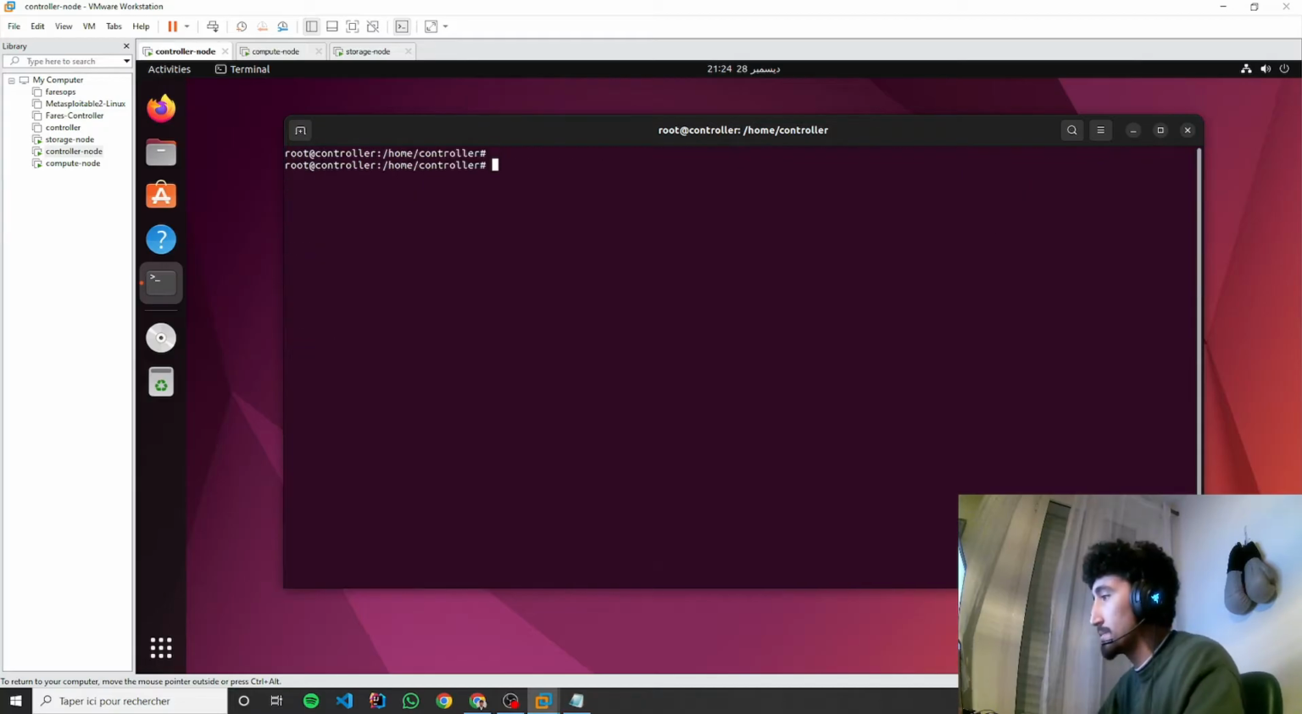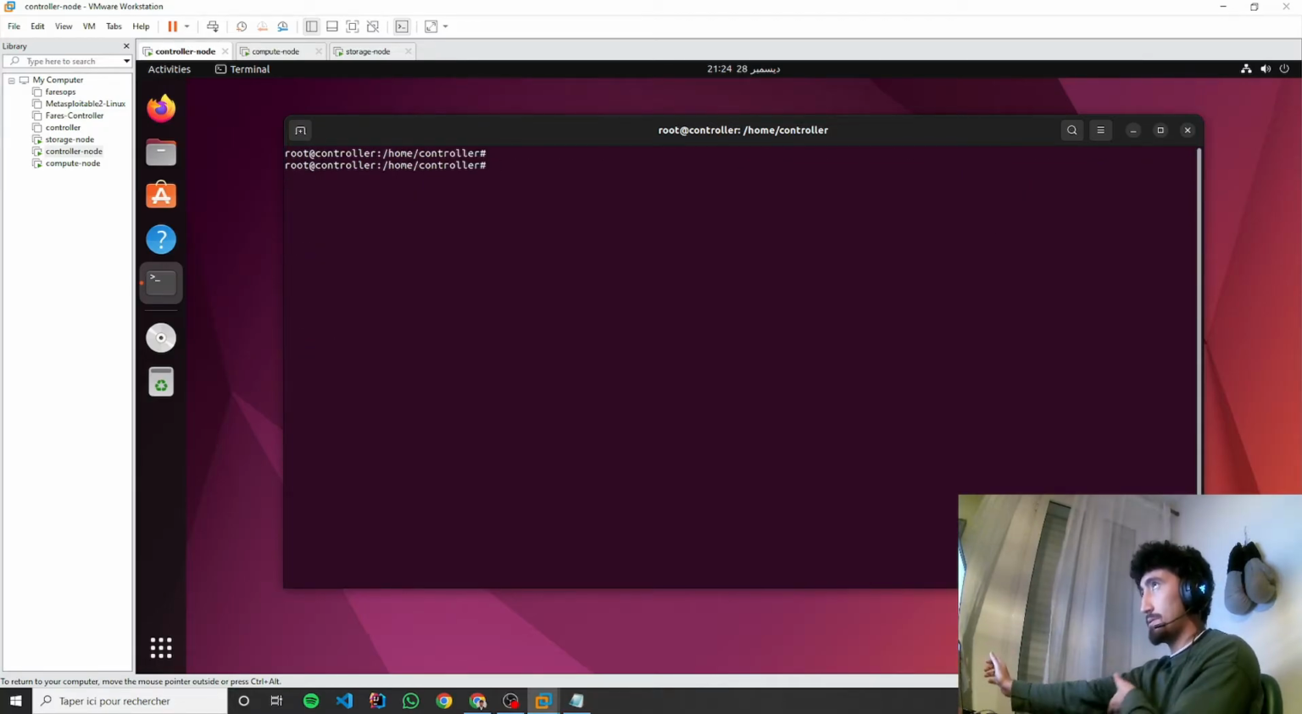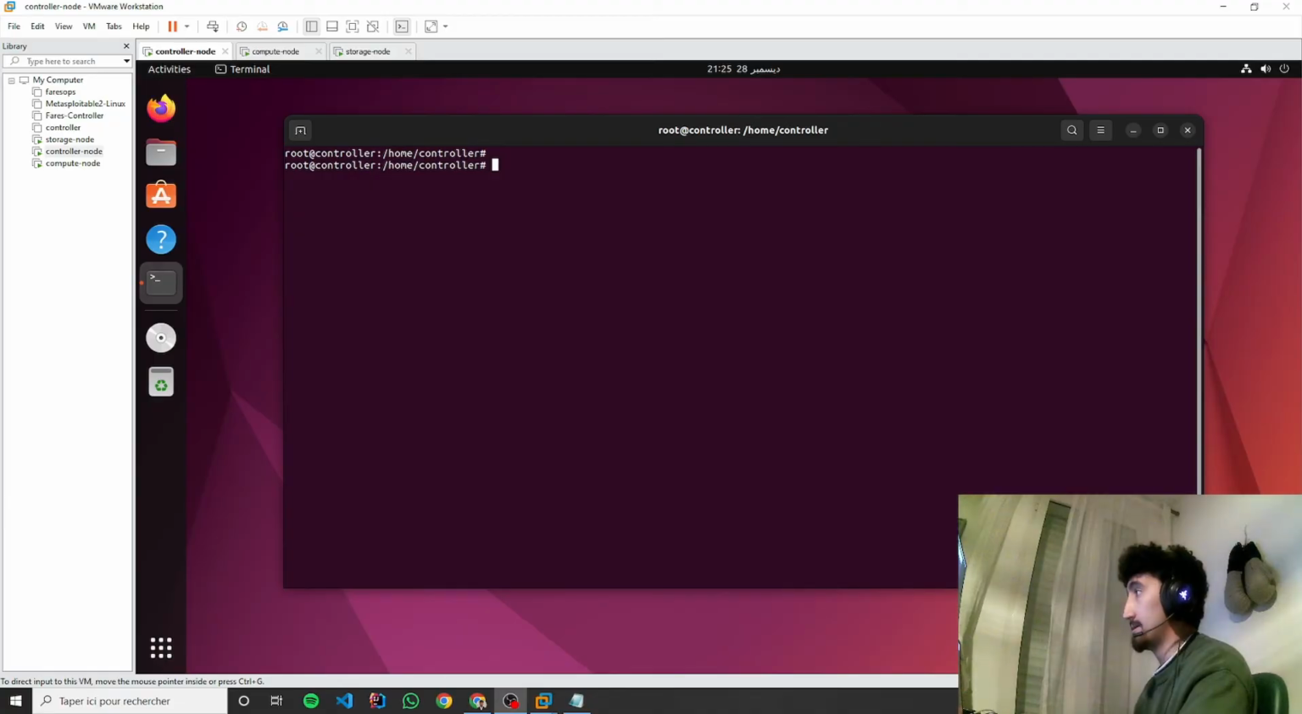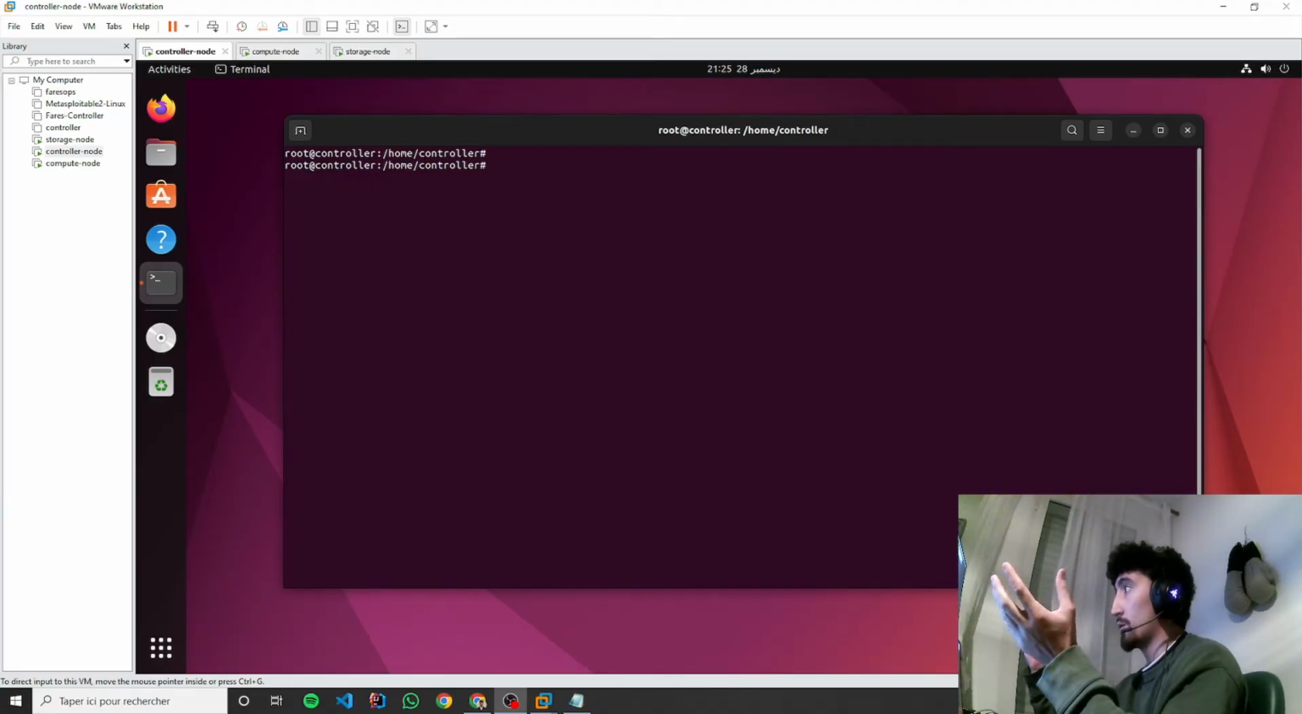Okay, that's clear. Now I think the first thing we need to configure is the NTP server. The NTP server will be on the controller node, and from the other nodes, when we type the chrony sources command to see the NTP server, we need to find the controller node. So the controller node will play the role of an NTP server.